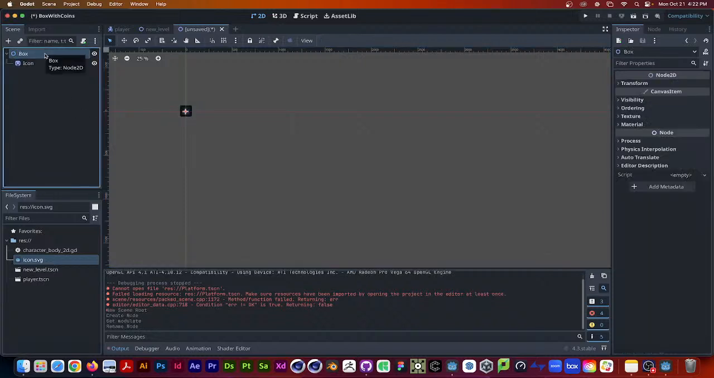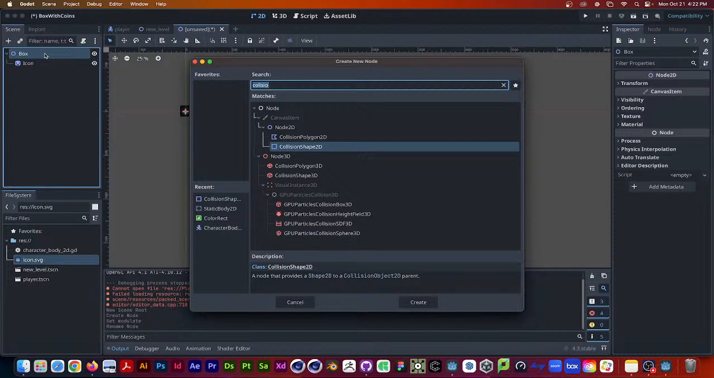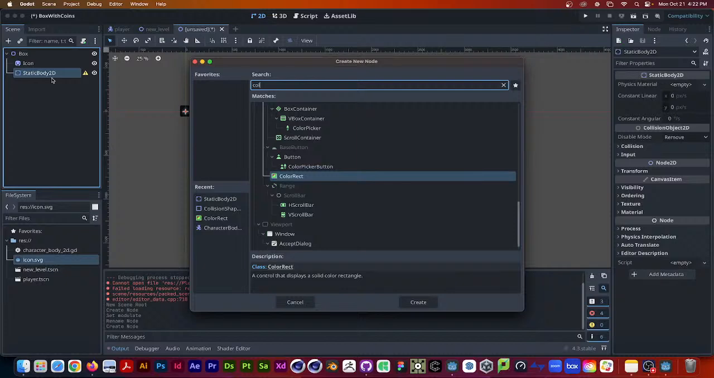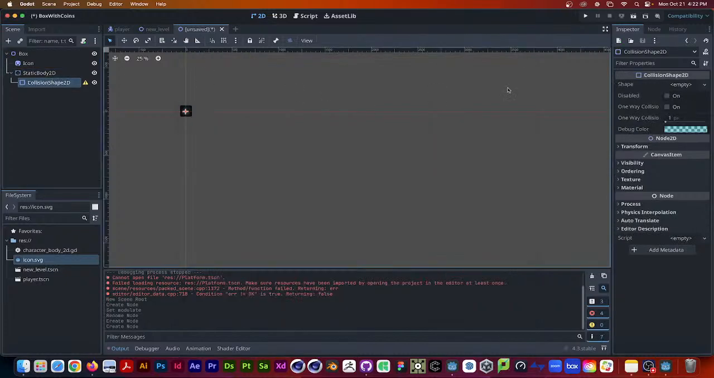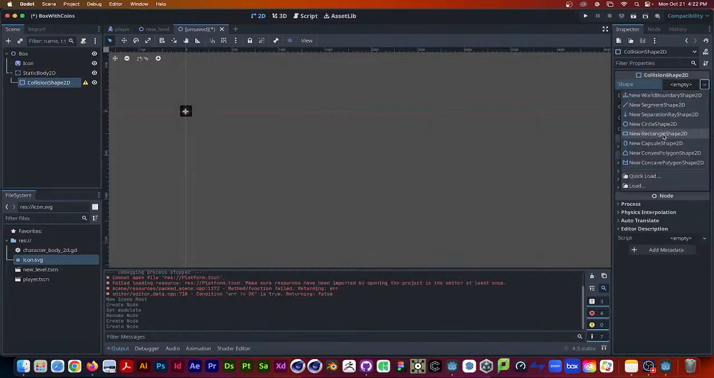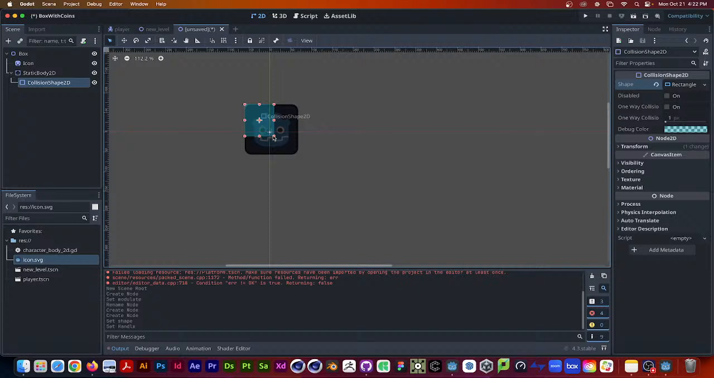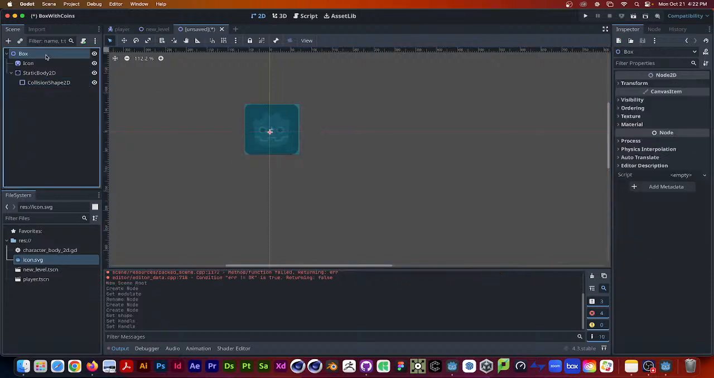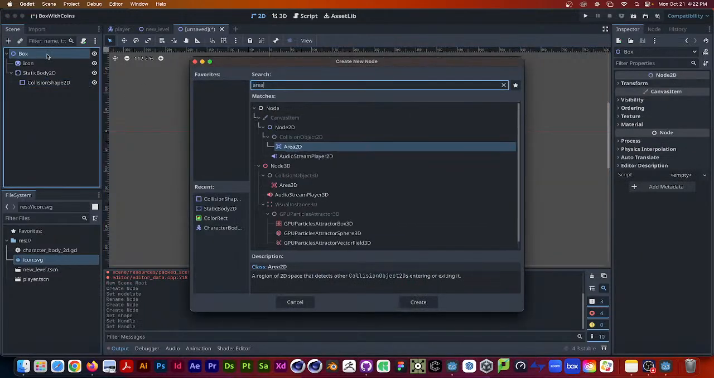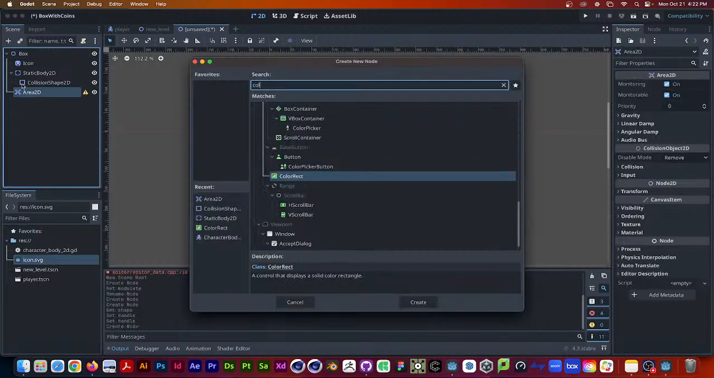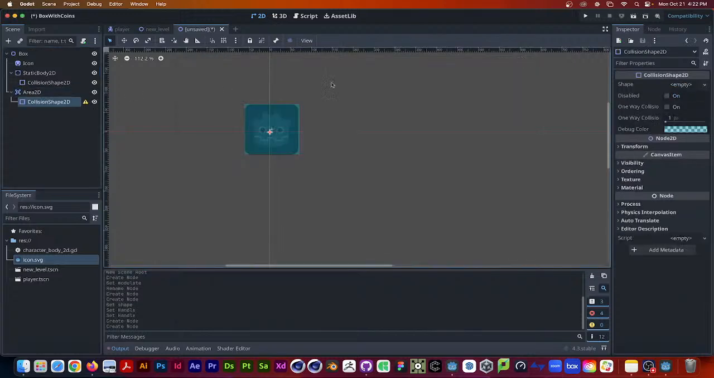The box is going to take in probably a static body because you don't need to move the box around. And it's going to have a collision shape as well. That's going to be around the same size. Then the box is probably also going to want to have another area. So I'll give it an area. And this is going to be the radius to detect whether or not the player is near it, right?